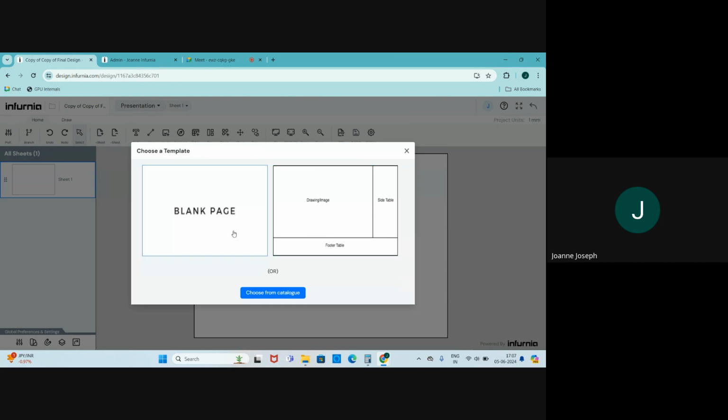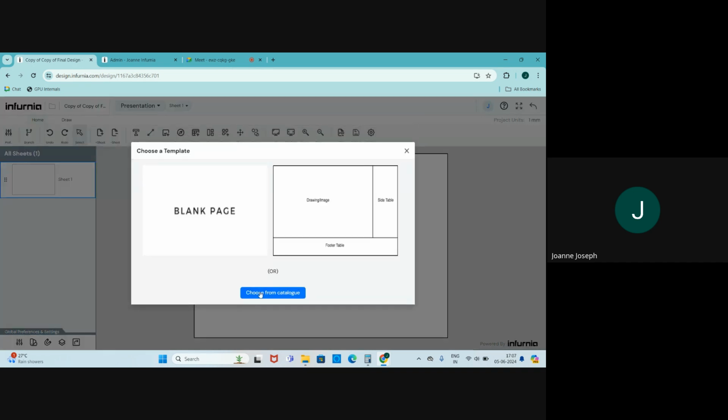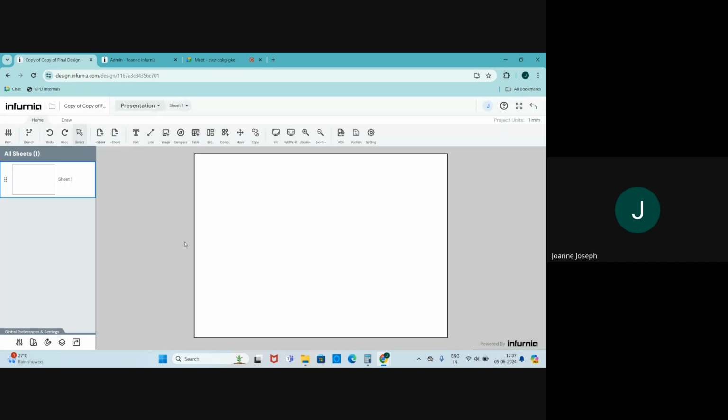These are the two default templates available to you: the blank page and a very simplistic template with a drawing image, footer, etc. Apart from these two, you can also choose from your catalog. By default, your catalog will be empty. In my case, I don't have any currently in my catalog, so I'll just select choose from catalog. This is what I have currently.